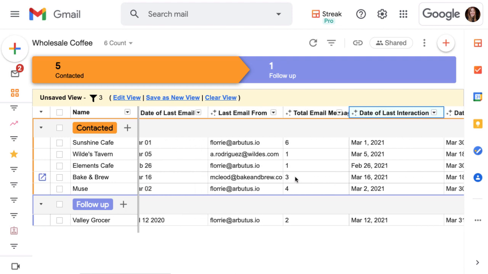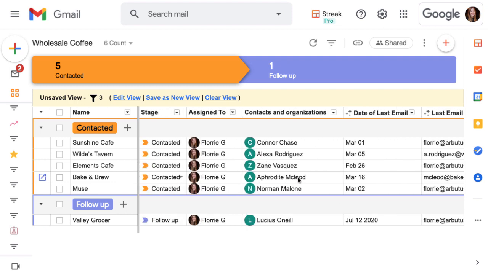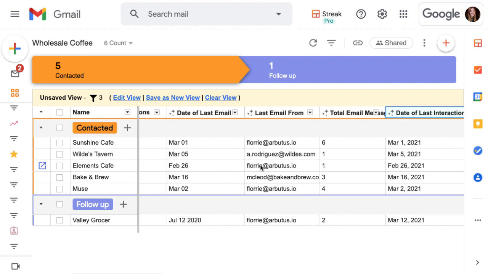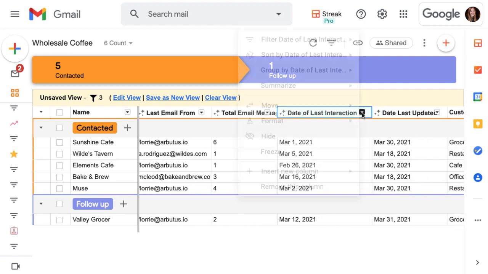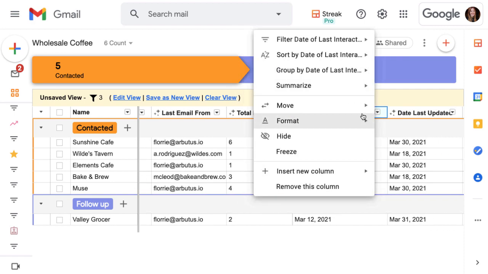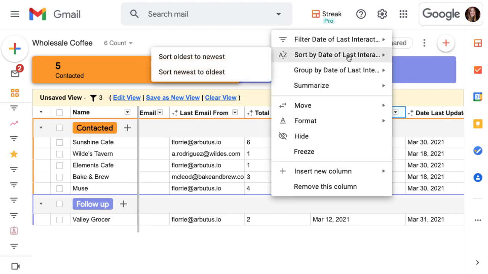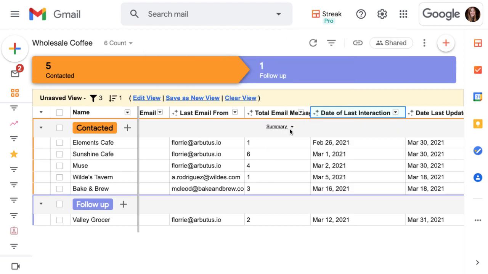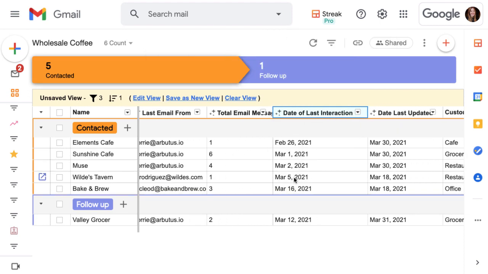The next function of a saved view is sorting our pipeline data. This lets us decide the order that we want our boxes to be displayed within each grouping. Let's sort our boxes in each stage by the date of the last interaction. Click the arrow next to the Date of Last Interaction column, hover over the Sort option, and we'll choose to sort by oldest to newest. Now, our boxes are listed in order of the oldest interaction to the newest interaction within each stage.